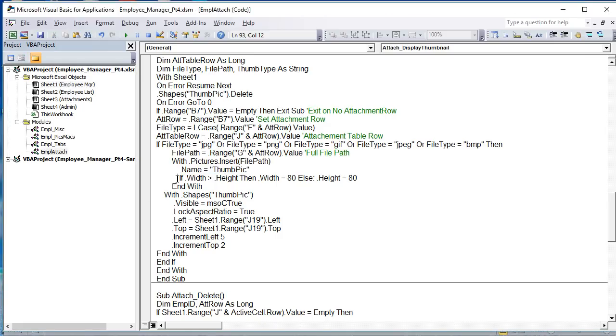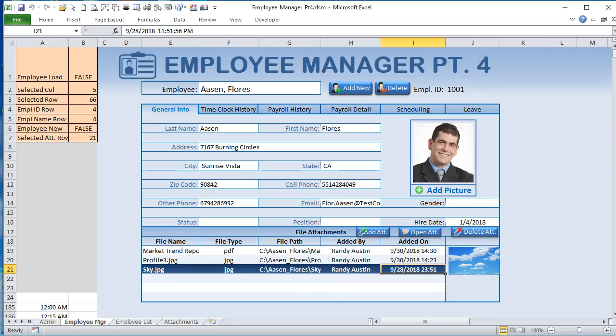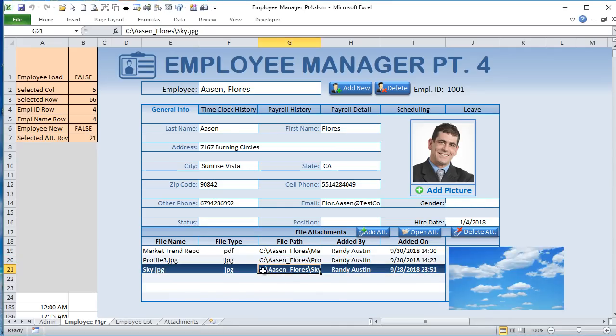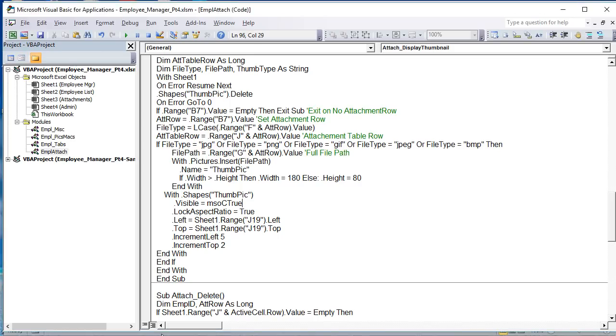It's going to say if the width is greater than the height, then set the width to 80. 80 is the maximum. If we were to set this to 180, it would be way too big. Let me show you what that would look like on horizontal. You see, it would be way too big. So we're setting it to 80 because that's the limit, and that keeps it within our range.